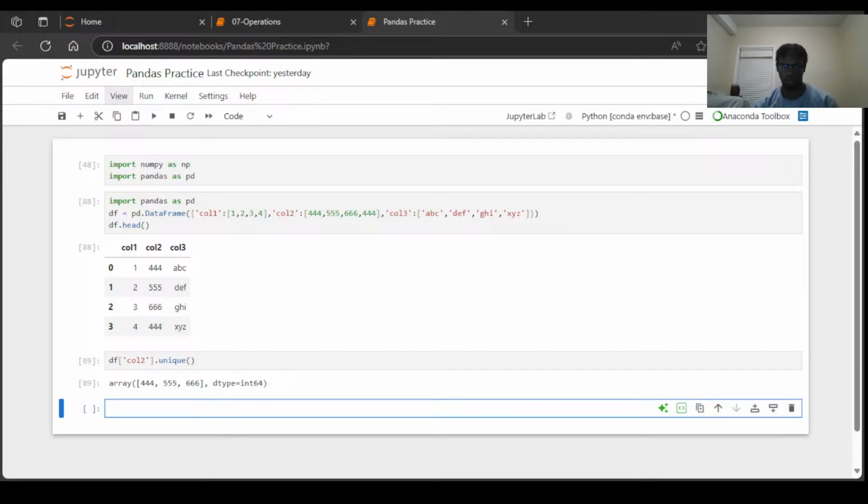This will return a NumPy array of all the unique values in column 2.